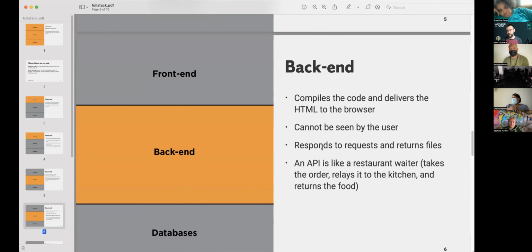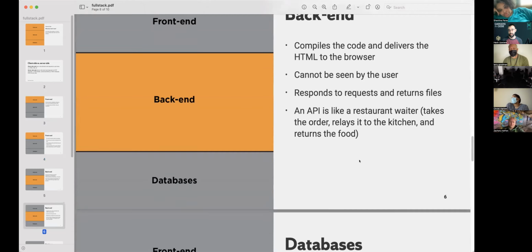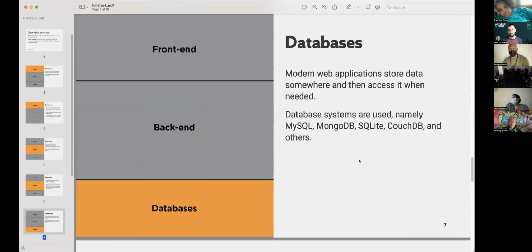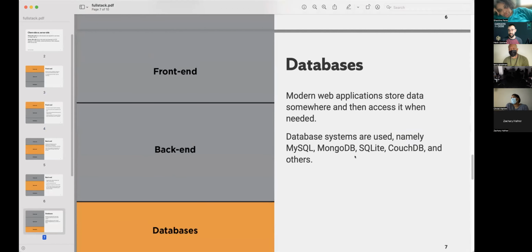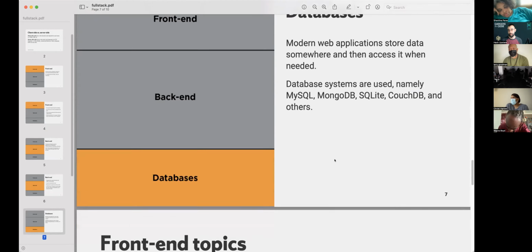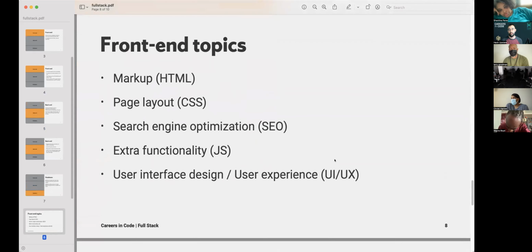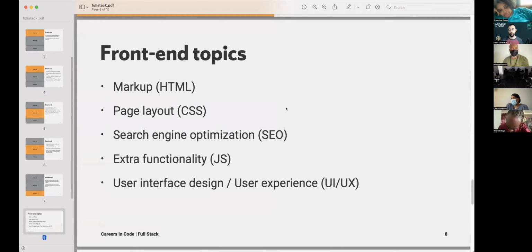Backend code normally cannot be seen by the user, it responds to requests. Databases we touched on, just saving data. Mongo and MySQL are probably the two most popular databases. And then we just touched on front end topics. So markup is the syntax that you're storing your content in. Page layout is CSS. Search engine optimization we've touched on a little bit, using semantic tags.